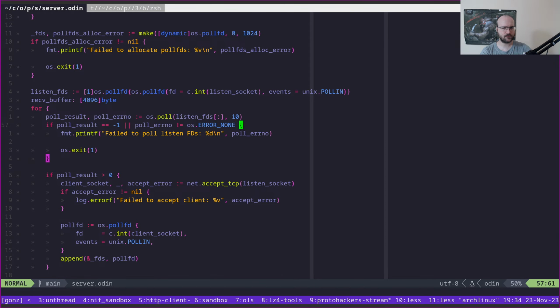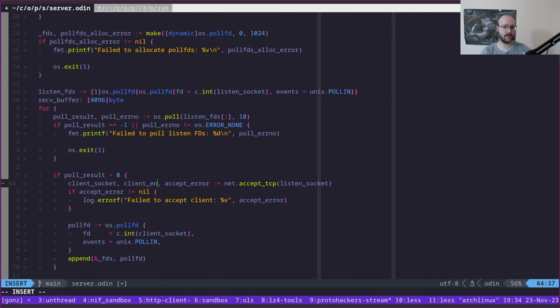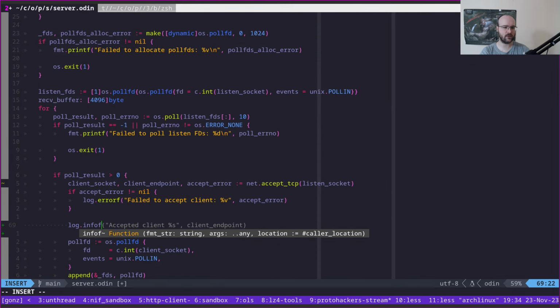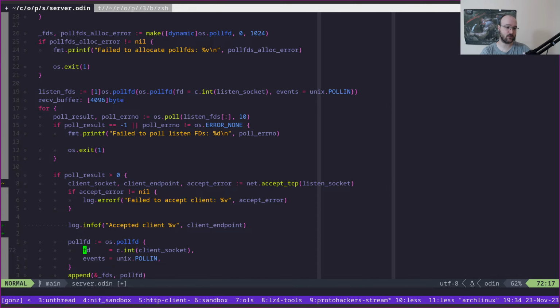So now, let me just double check some stuff while I'm checking this. Here, what we actually can do now is we can say client endpoint, and say if there was no error, we actually want to log infof, right? And this is not going to be S, it's going to be V, like this. And we could make this a debugf, it doesn't really matter so much, to be honest. Presumably we will actually remove it. Let's do debugf, right?